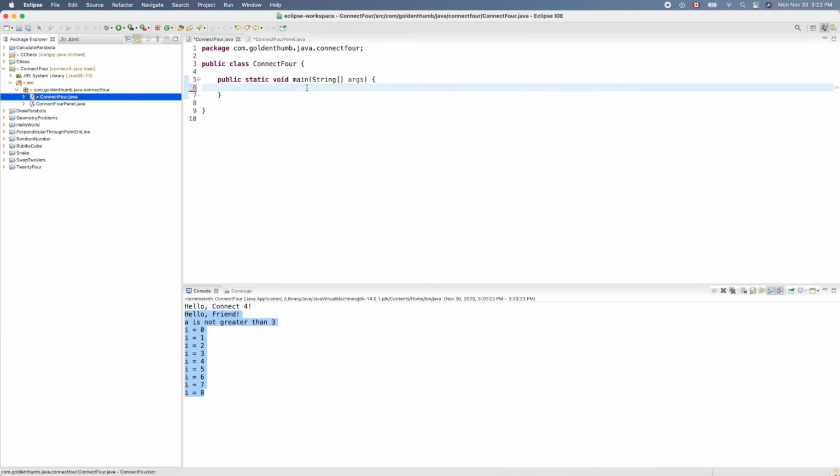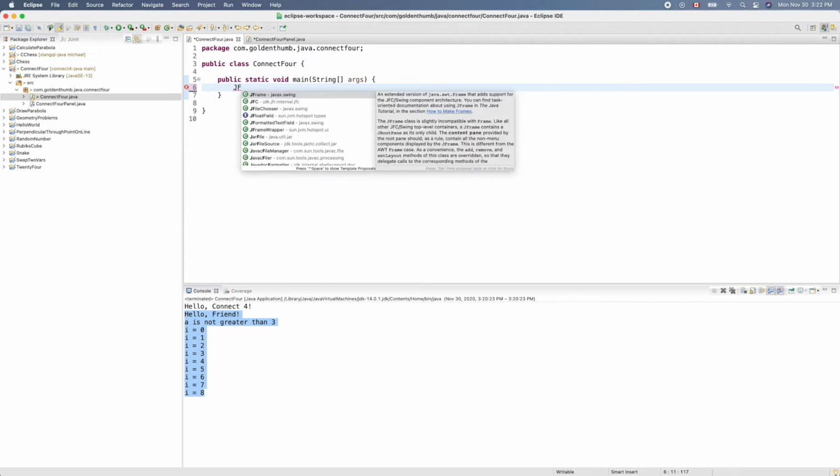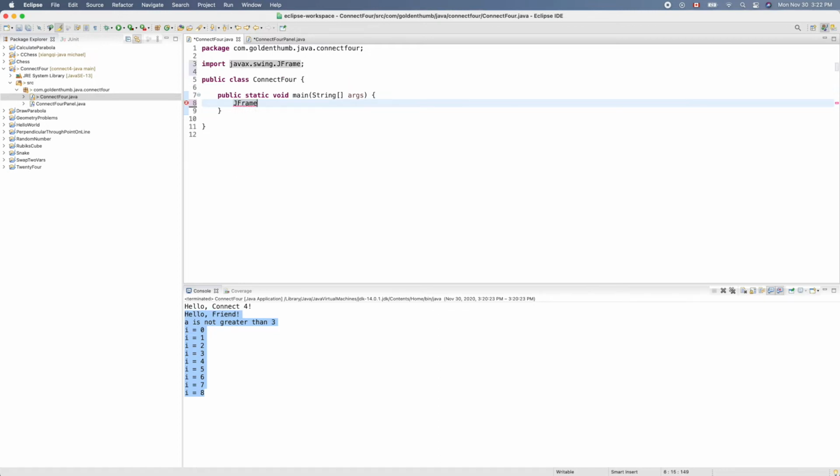entry point here. Before we can use that panel, we need a window. A window is created by using JFrame. So let's define one, JFrame, like that. The package path is javax.swing. Frame equals, let's create one. We use this new keyword to create a new object instance of JFrame, like that.